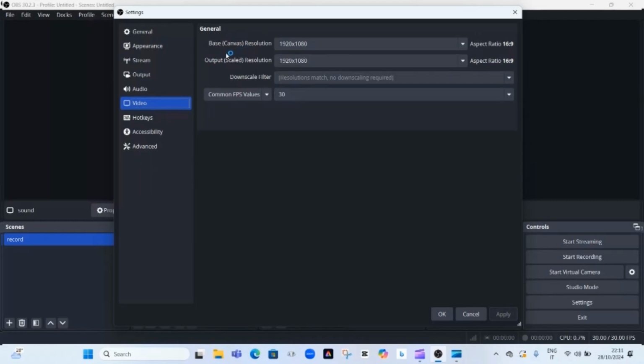For my base canvas resolution, I will say 1920 by 1080 pixels, which is the 16:9 aspect ratio, because I'm using it for YouTube. I will say it's just okay. As for the output scaled resolution, I will say it's just okay like this. If yours meets automatically, leave it like this.